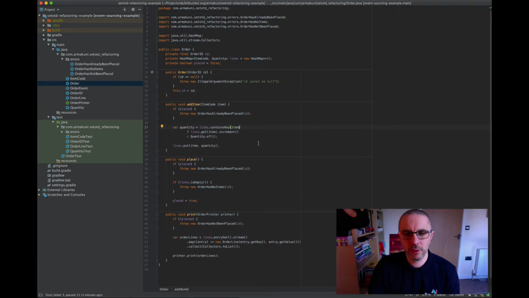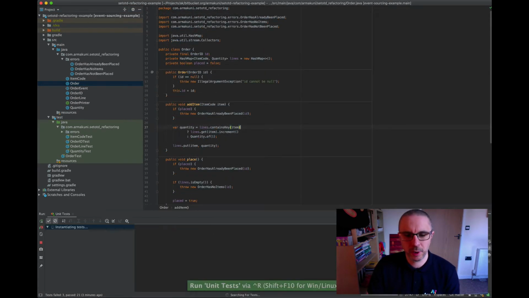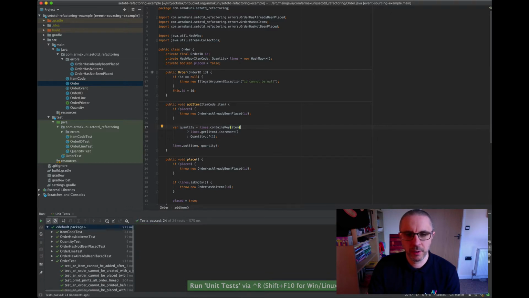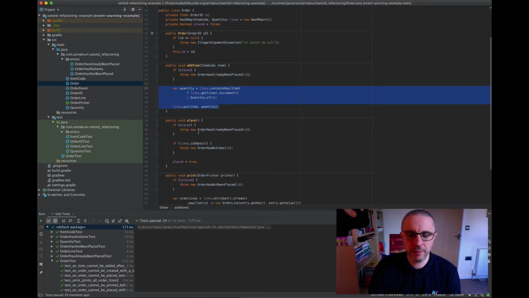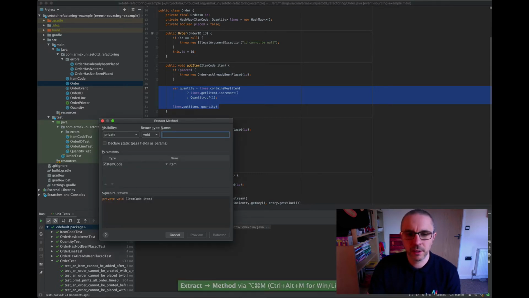So first thing I want to do is run the tests and make sure they still pass. That's good. Okay, now what I'm going to do is take each of these pieces of code that we previously extracted into the new class, and instead of extracting them into a new class, I'm going to extract them into private methods within this class. So I'm going to first do this one in add.